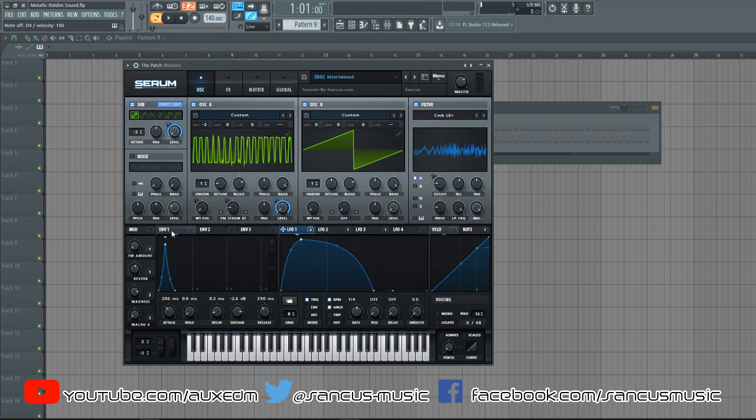And on the main envelope here, we have the attack up a bit, the decay down quite a bit, sustain up, and then a little bit of release there. So kind of making it fade in at first, and then just swelling it out as well.